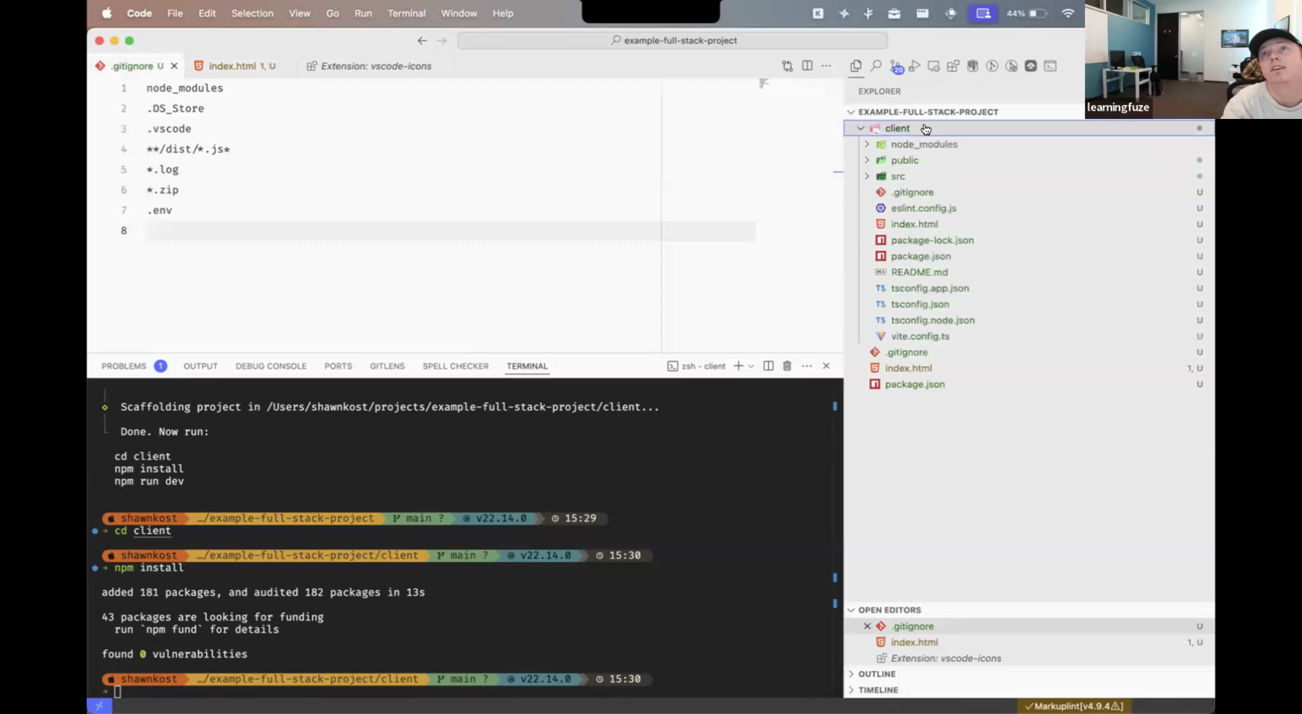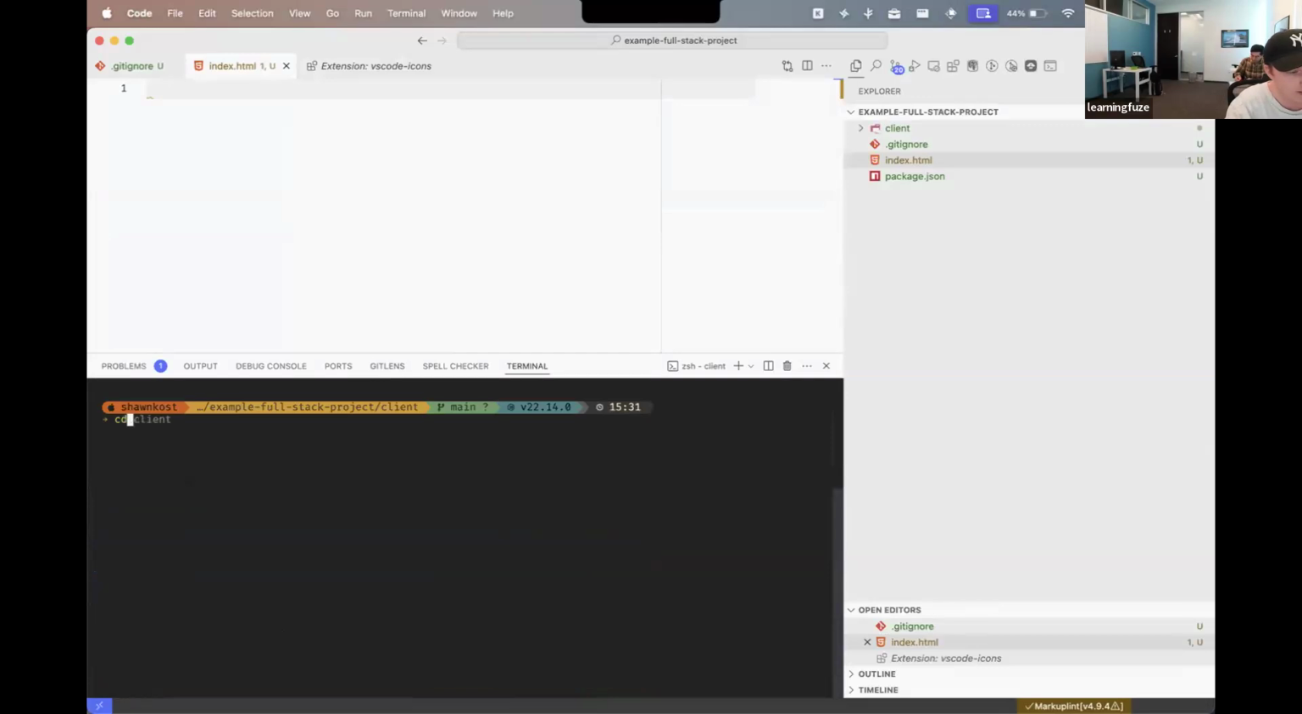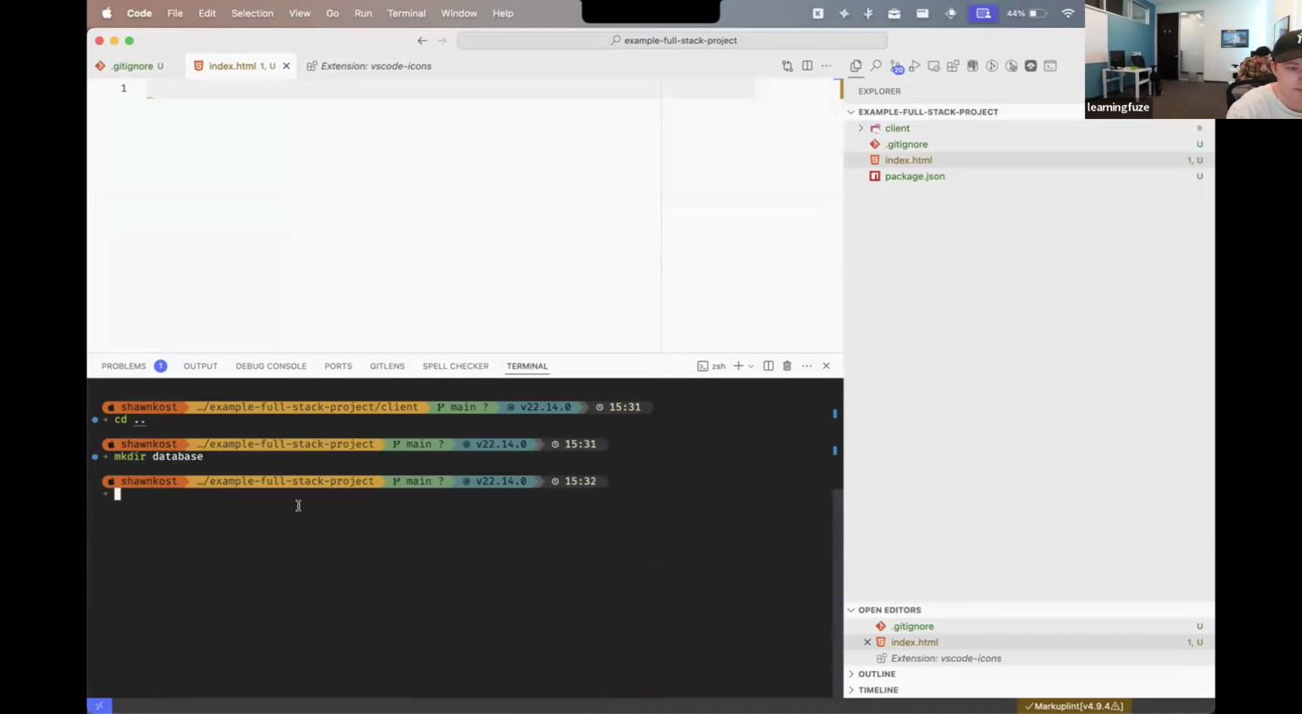There you go. Okay, so now we have our client directory. Next, we're going to want to create the database directory. So I'm going to cd back, because I went into my client to install those dependencies. I'm going to do cd .. so that I'm at the root of my repository, which is the example full stack project. Now we want to create our database directory. I'm going to say, oh, not touch, because it's a directory, not a file. So mkdir database.